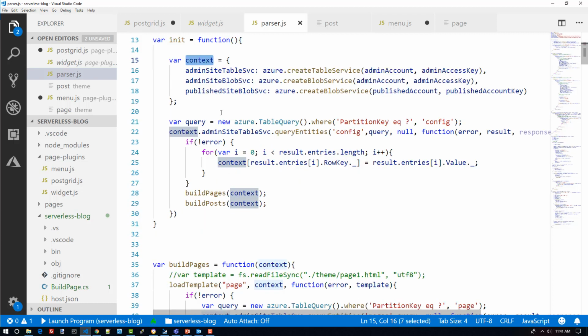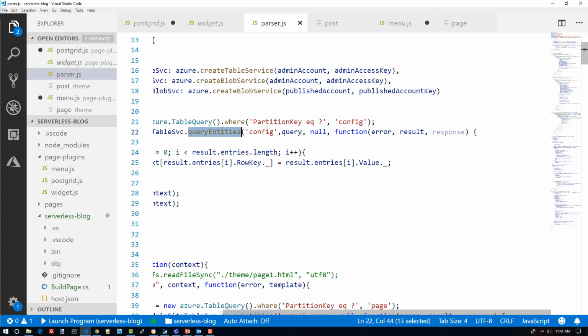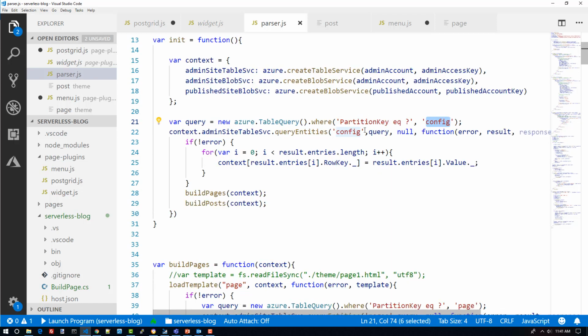And then it goes through the table storage in the admin site to load up various settings about the website here. So it's calling the admin service and looking for a query entity where the partition key equals config, and then it loads those various entities and then loops over them and then puts them into the context object.